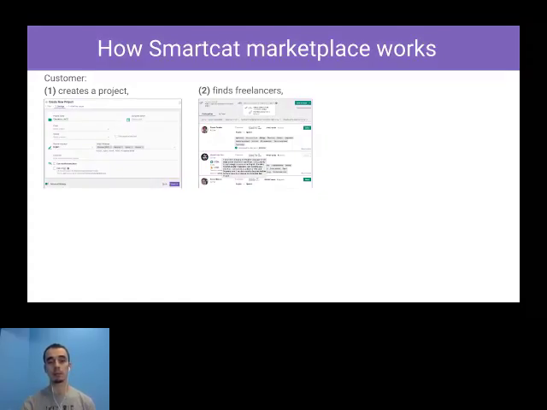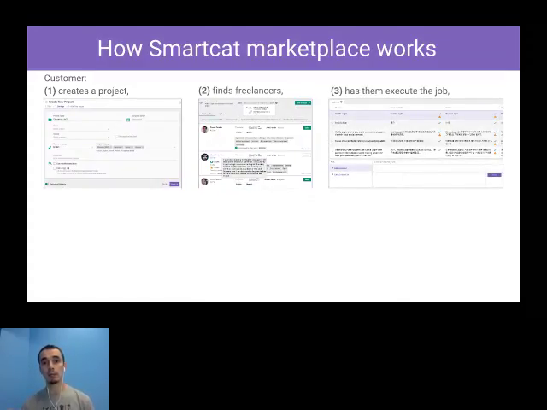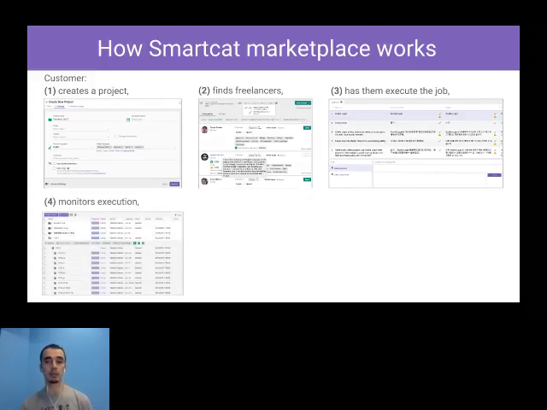Then when the customer has found a freelancer, they have them execute the job and they monitor its execution. On screenshot number 3, you see what the CAT tool looks like. Here it's a multilingual editor. It's not something you will see as a freelancer, but the customer will be able to see if they translate to several languages. They will be able to follow what exactly you translate, where you translate, how fast you translate, and so on. So it makes it much easier for them because they can be sure that a translator is not lost one day before the deadline with no work performed.